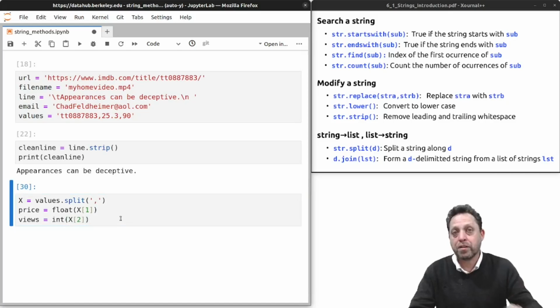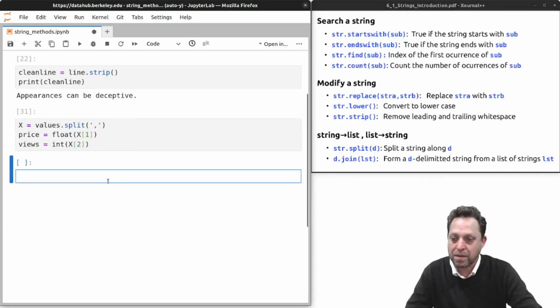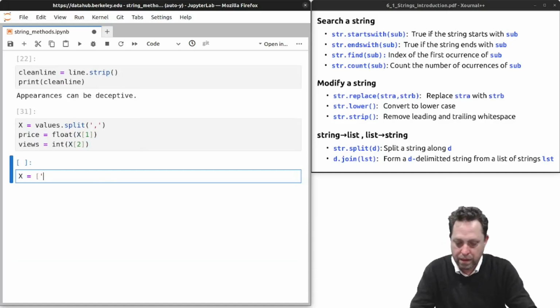Now going in the other direction, let's say I have this information and I want to turn it into a comma-separated string, then I use the join method. And let's do an example of that. The values started with TT and then some numbers, and then a price. So that could be 74.6, and then the number of views, 218.